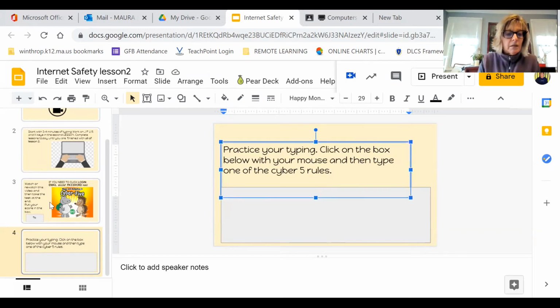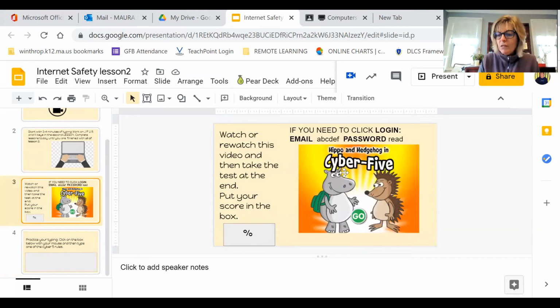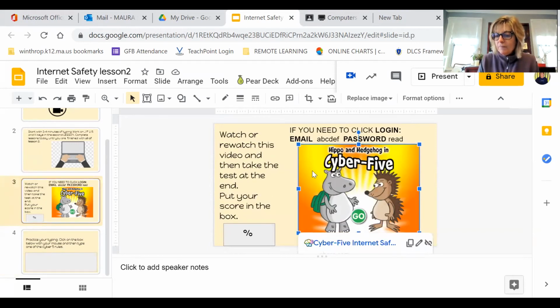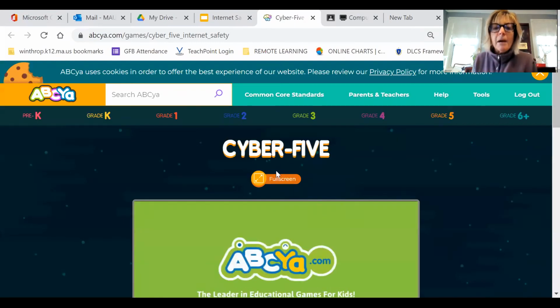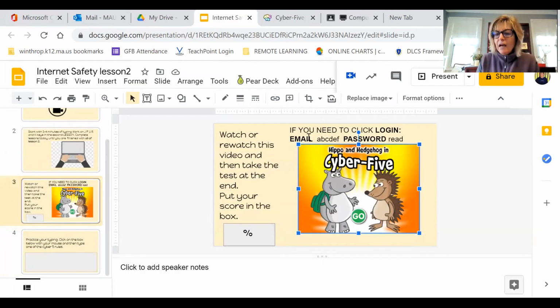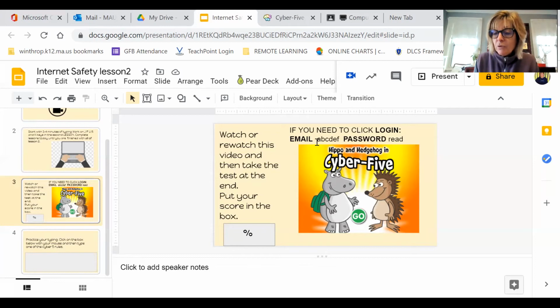So let me go back here to show you this. So I'm going to click on this. There's your link. Remember, your hand turns the letters into a link, and you click it. I also put a reminder on that slide, boys and girls, that up here in the top, if you need to log in to ABC, we have a subscription. So all you have to do is type in ABCDEF, where it asks for an email. And when it asks for a password, you type in the word read.